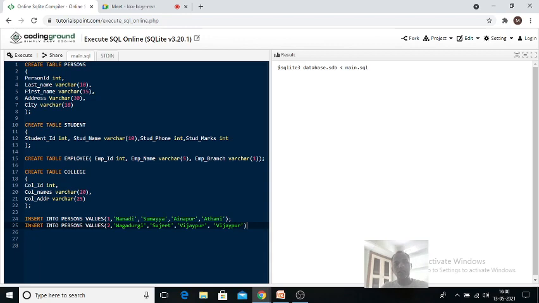Okay, the second row is created. Inserted the value. We'll execute it. This value is also inserted into that table.